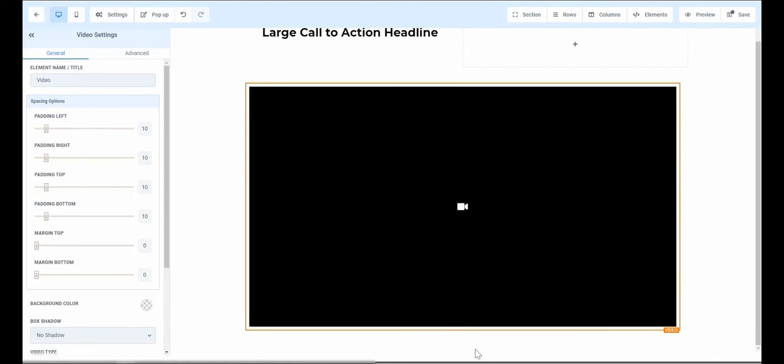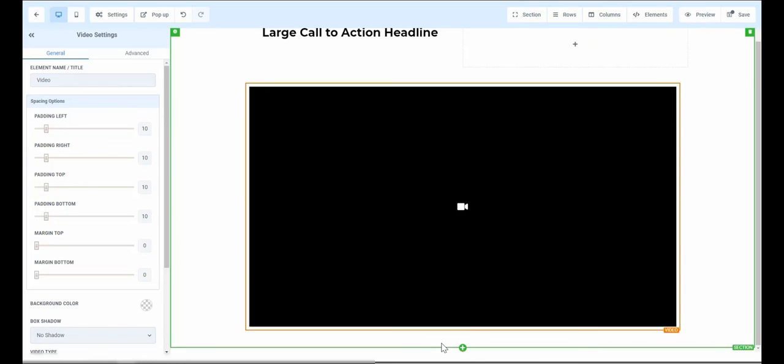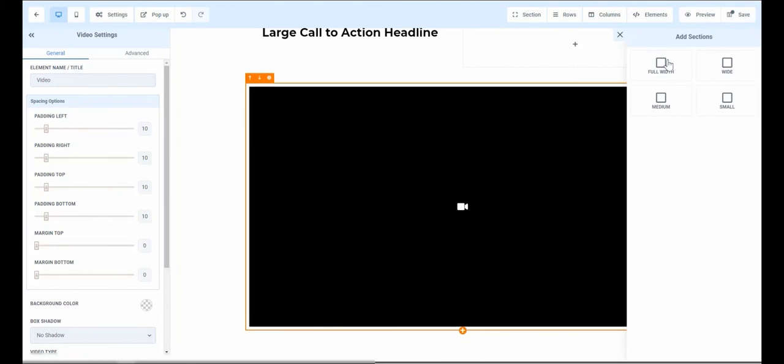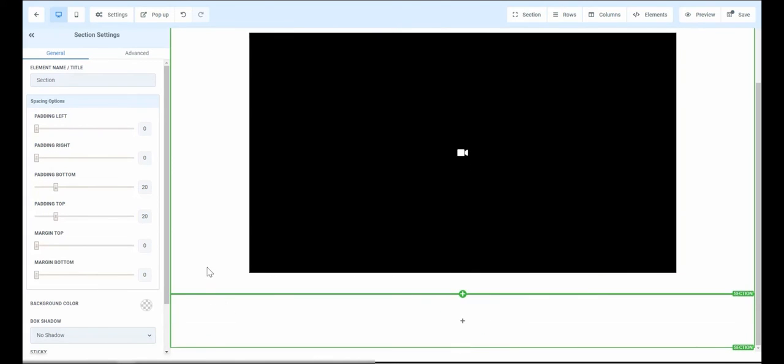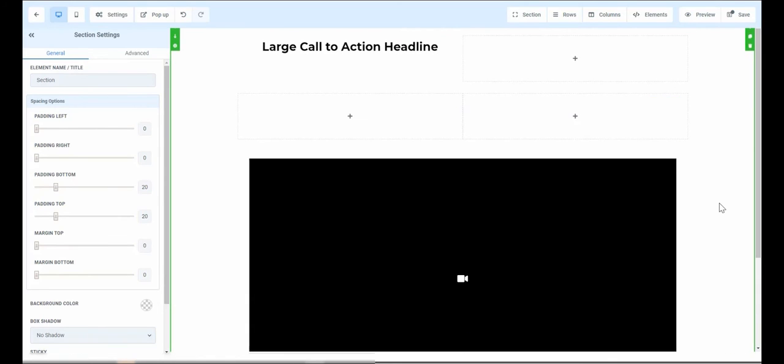And then what I could do is actually add another section. If I hover my mouse just here down the bottom, I'm now showing the section. I could hit the green plus button as another way to do this. And now I can add a new section. So I could add another full width section and this will sit below the section up here. It's also quite easy to reorder your elements, your columns, your rows, and your sections as well.